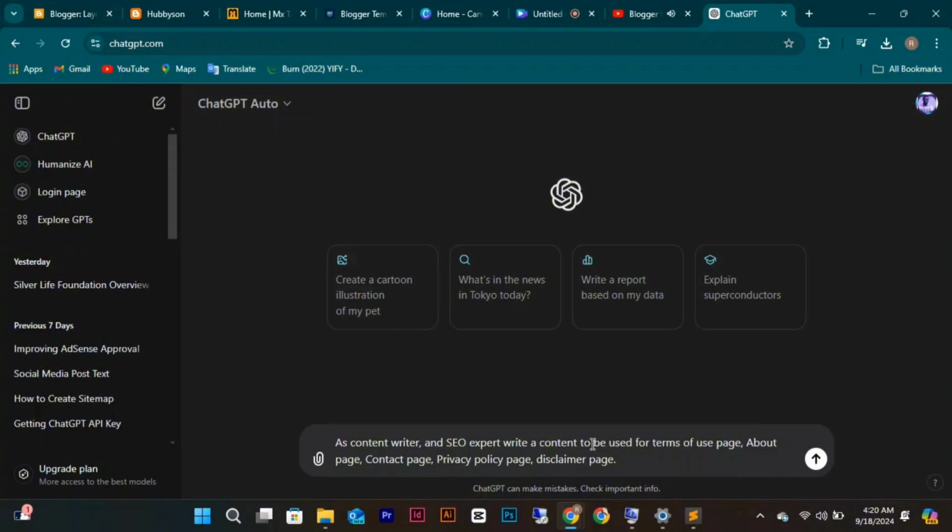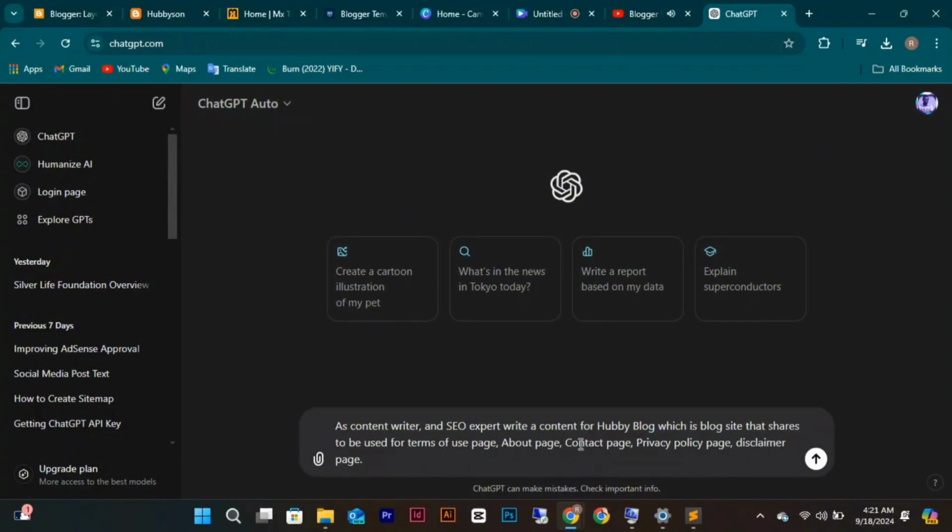Okay, let's make some slight changes here. Write a contact for Hobby blog. So over here just instruct ChatGPT to write the content for these pages so that we can use it. However you instruct it, just instruct it, then you can use ChatGPT to write this content for these pages.